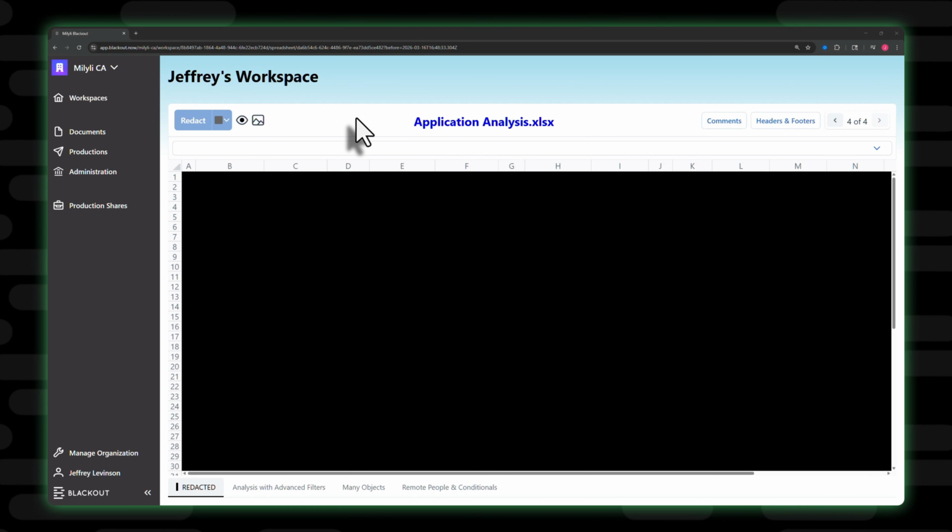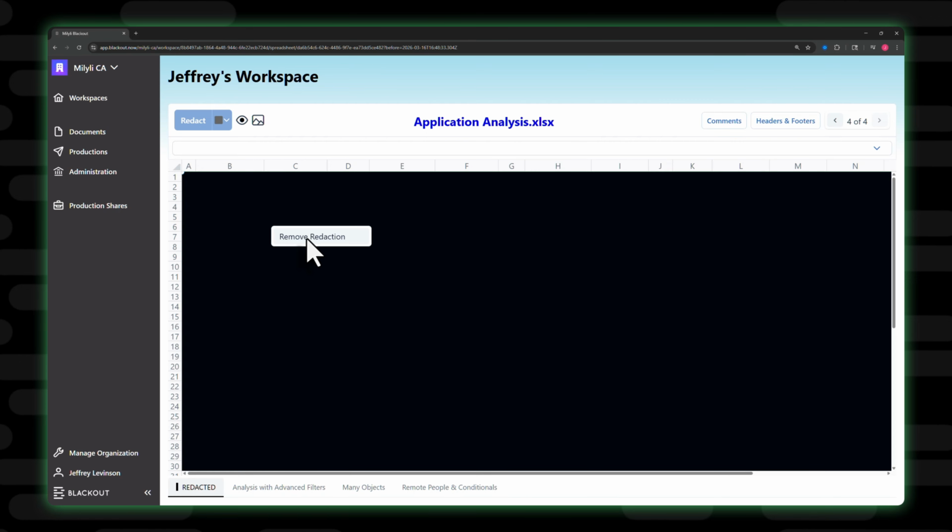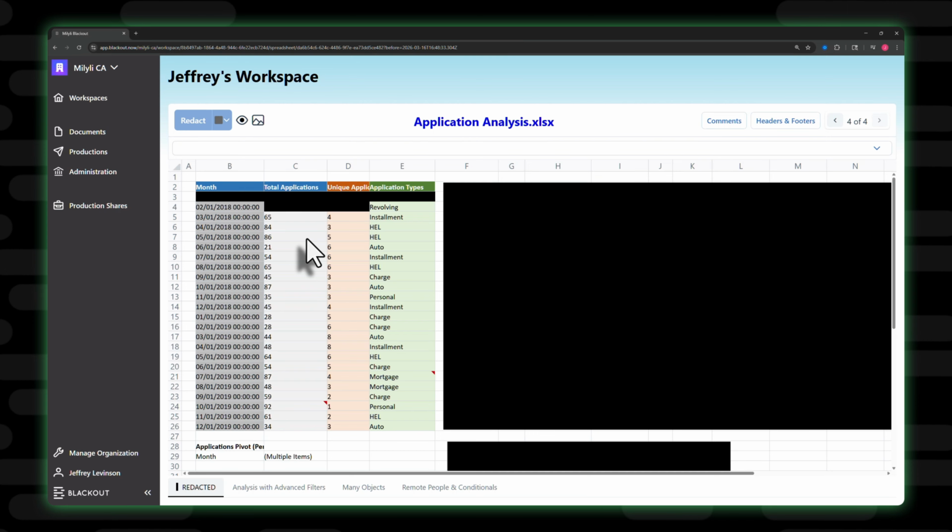When it comes to removing redactions, different types of redactions may be removed in different ways. To remove a redaction from a cell, row, column, sheet, chart, or object, right-click the redacted area and choose Remove Redaction. For sheet names, right-click the redacted name and select Restore Original Sheet Name.